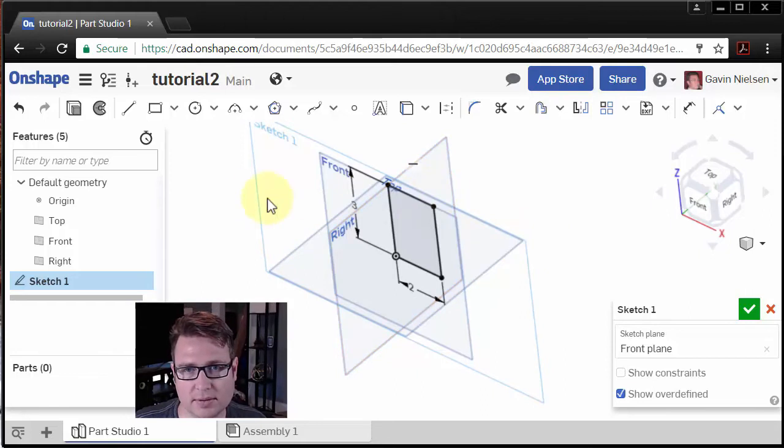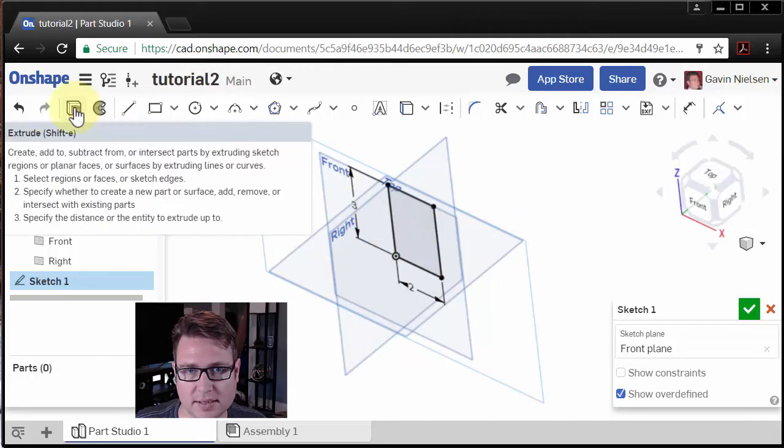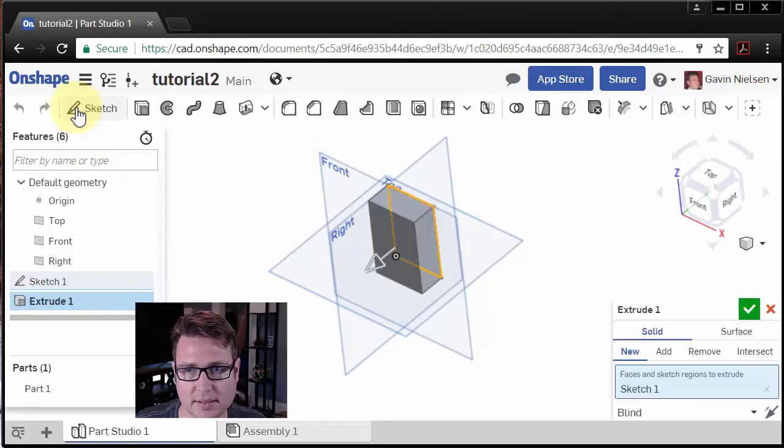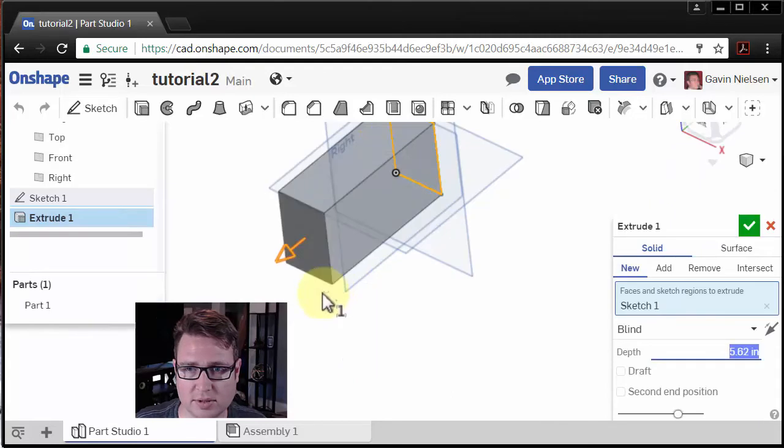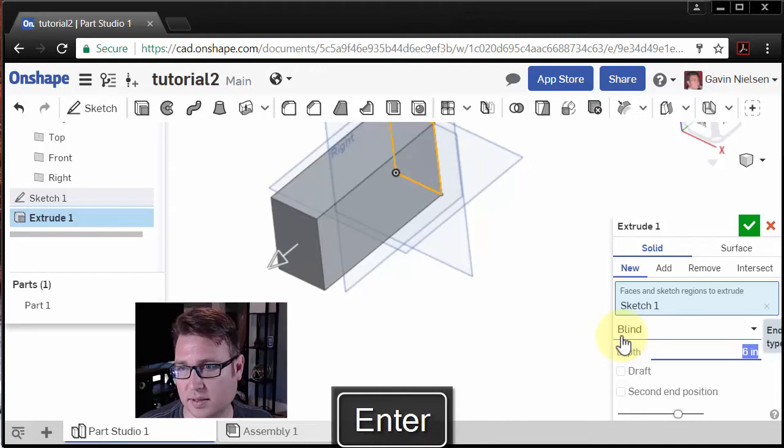Now what I want to do is take this sketch, this closed profile, and extrude it. So I'm going to click on the extrude button here. And you can see it's already giving us a preview that has this solid geometry, and I can pull this out, which will dynamically make that longer, or I can tell it specifically I want this to be, I want to make it 6 inches long.